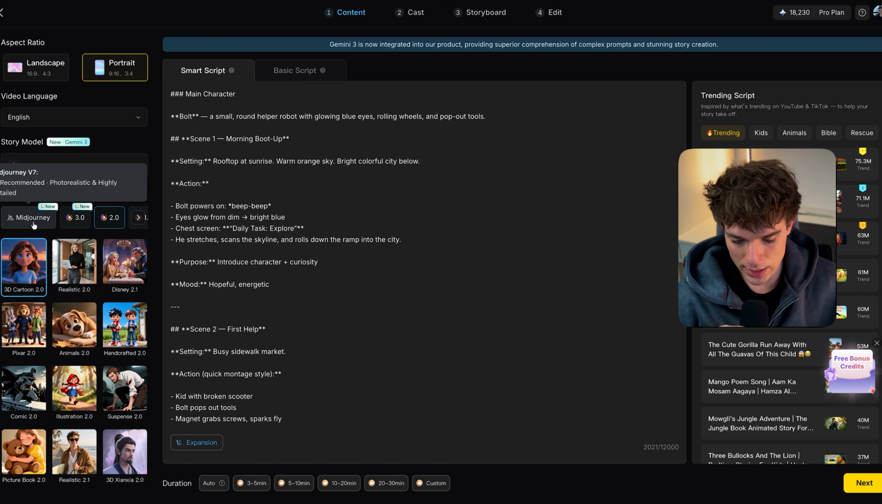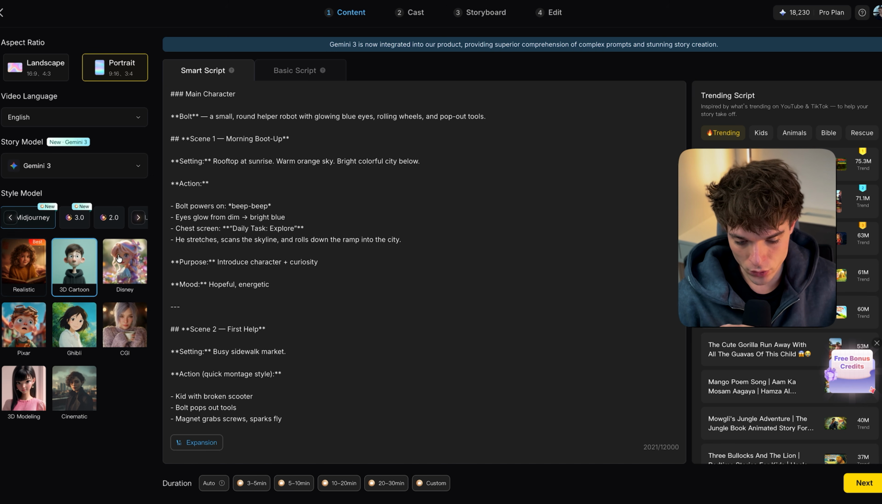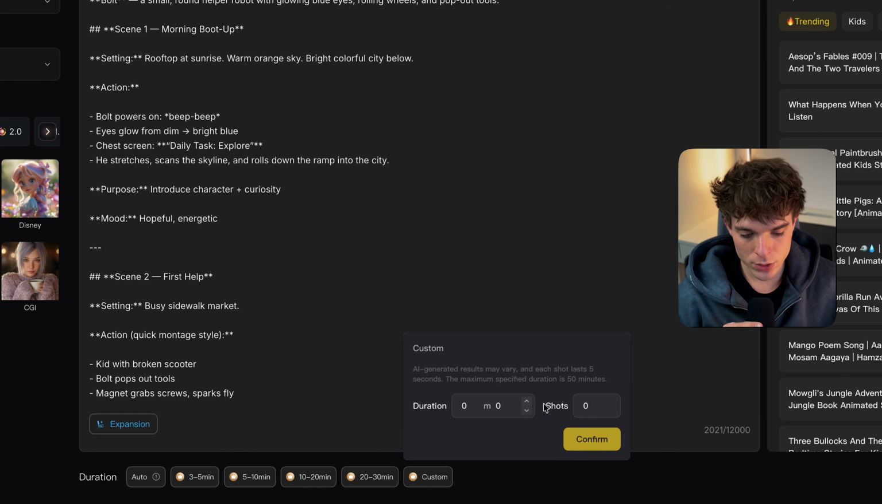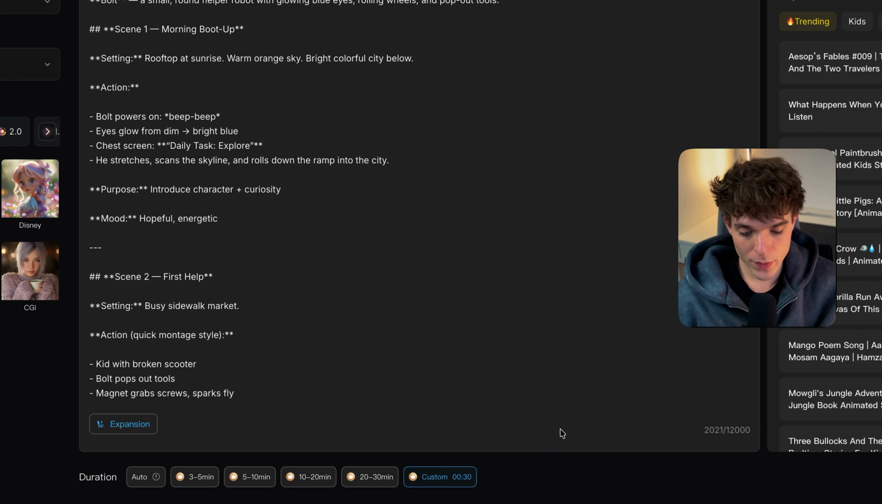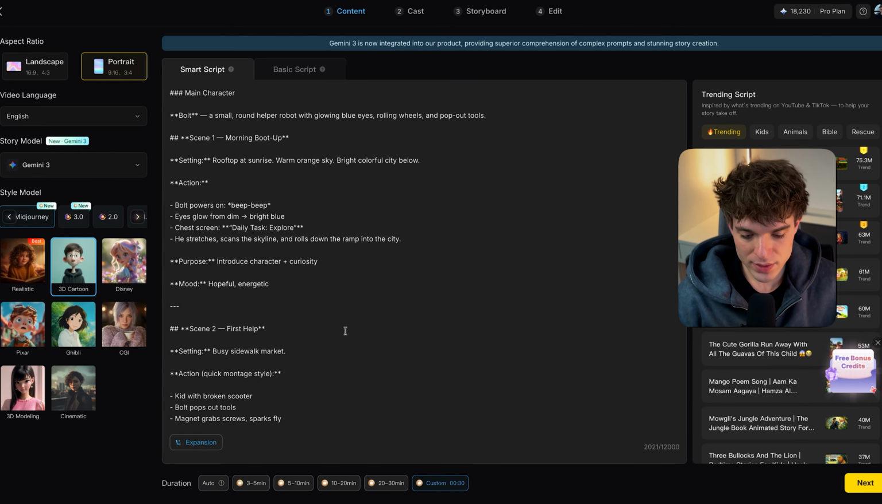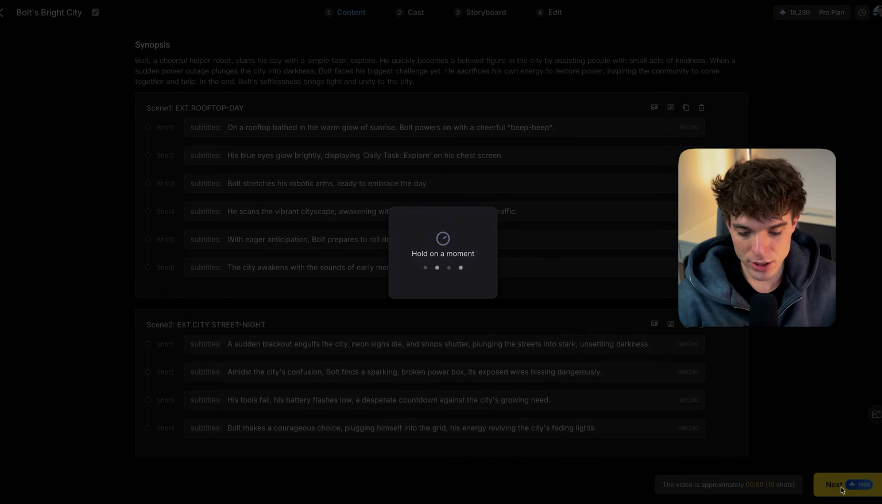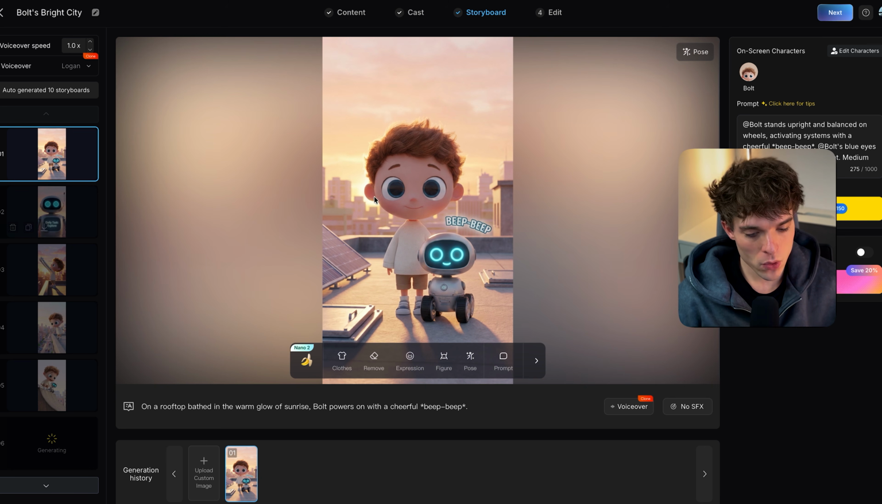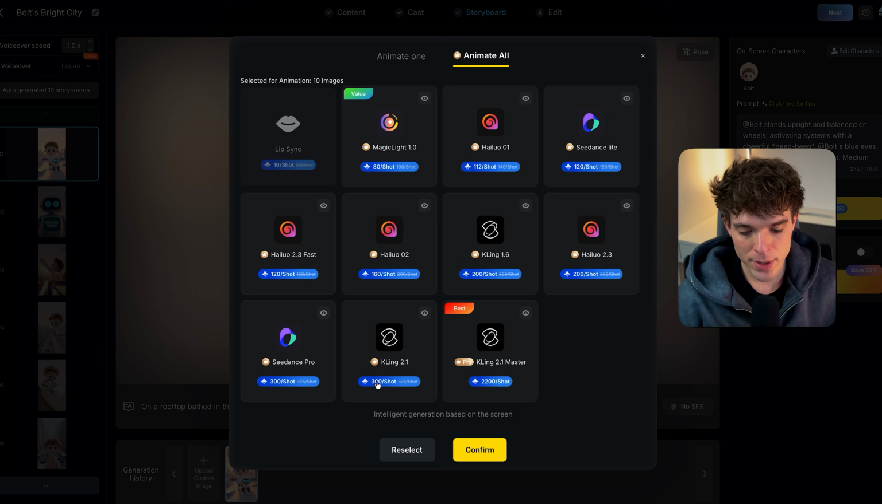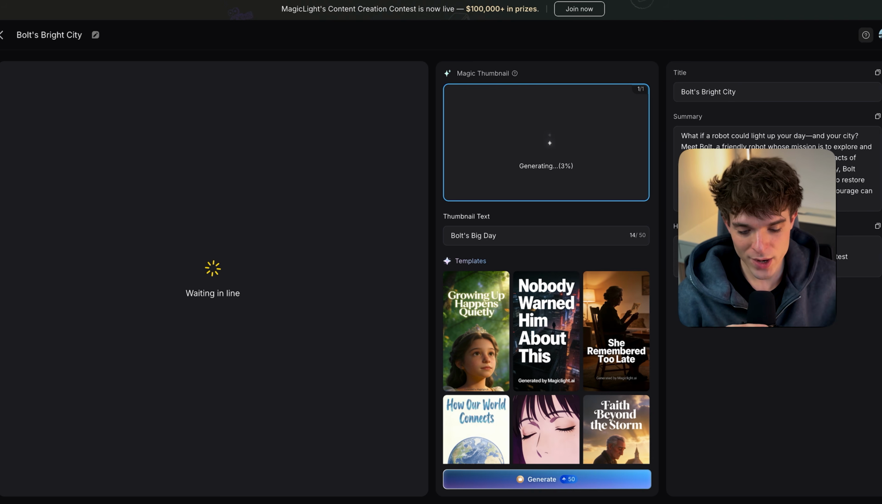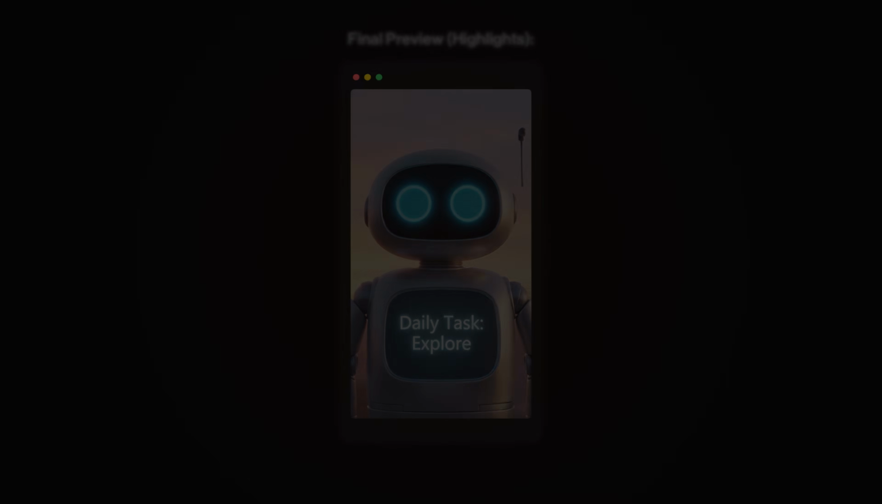For short form content, I usually keep the video much shorter. In this case, I'll select custom and set the duration to around 30 to 60 seconds, which works well across all platforms. Once that's set, click next and follow the same steps as before. Magic Light will once again generate a storyboard, detect the characters, and animate the scenes automatically. And after a few minutes, the vertical video is ready. And this is the final result.